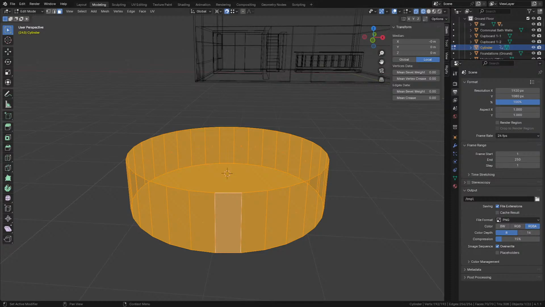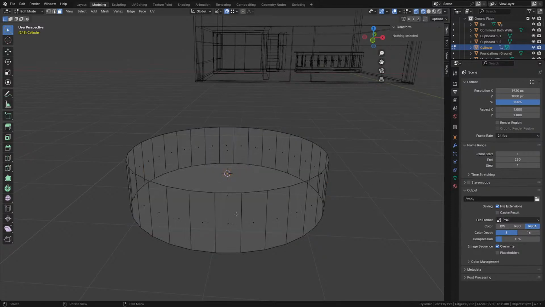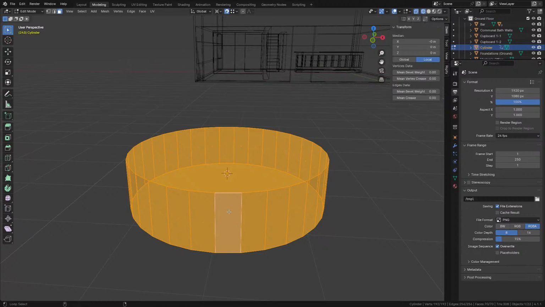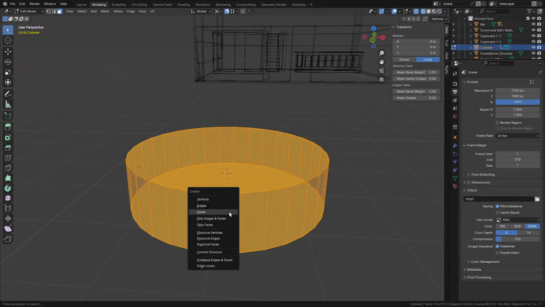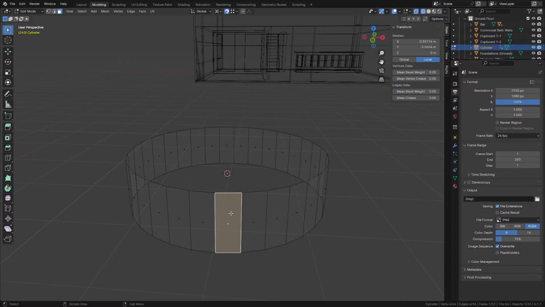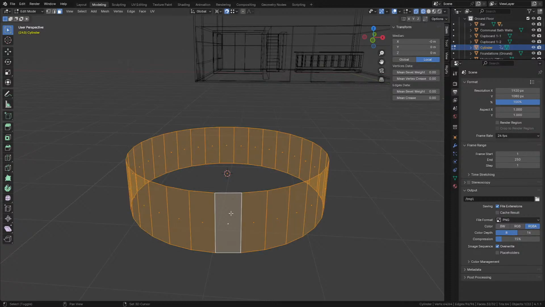Row of these guys coming up like so. These guys, row of faces like this. So in fact, select everything and then just go Shift Alt, left. Shift Alt.